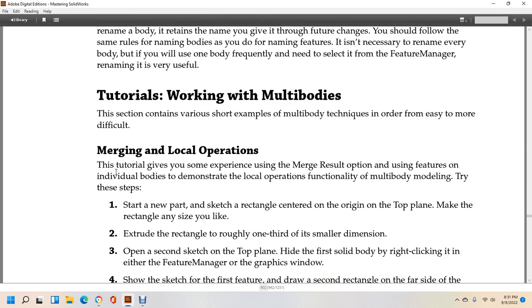Start with a new part with a sketch of a rectangle centered on the origin on the top plane. Make the rectangle any size you like. Extrude the rectangle roughly 1/3 of the smaller dimension.